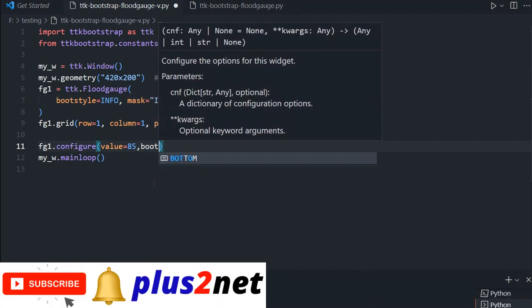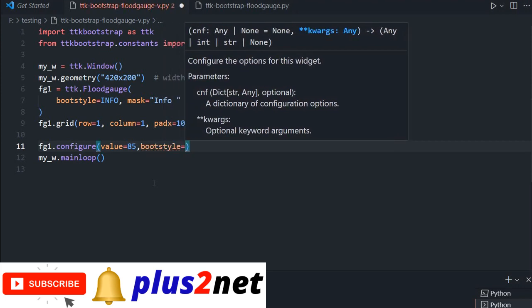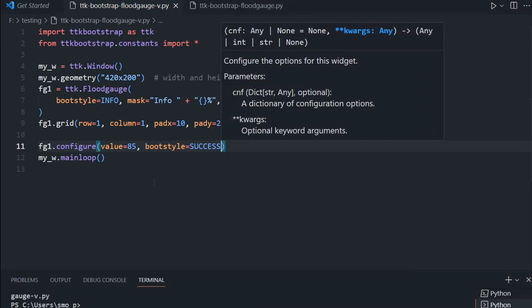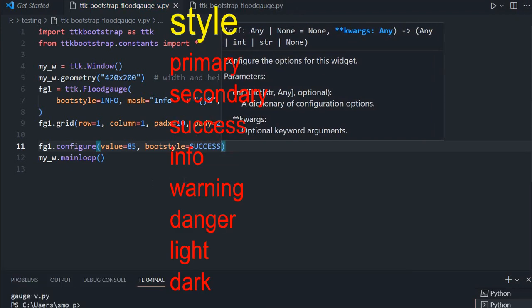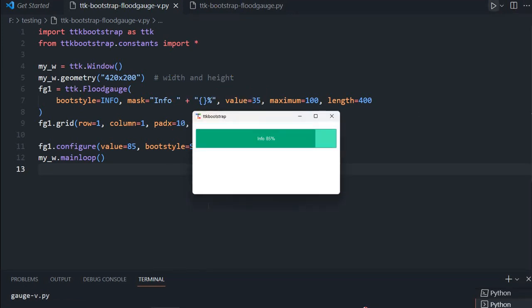Now let's change the boot style. Boot style equal to, now info will say success, the green one. You can say primary, basic and dark theme. A lot of 8, there is a list of 8 different styles. We'll see in the next video, we'll create a loop and apply all of them. So let's just see. You can see, because the boot style is changed, and the value is changed to 85.